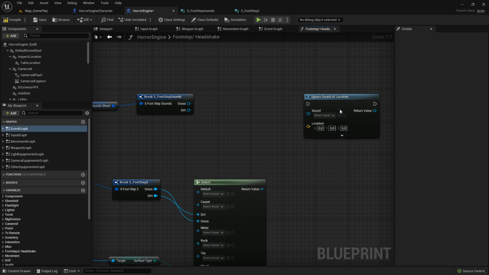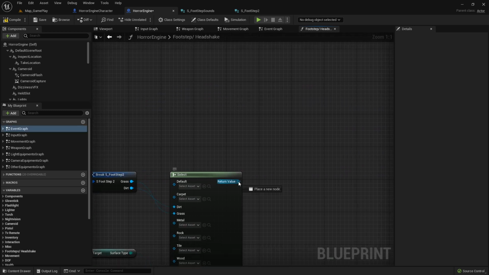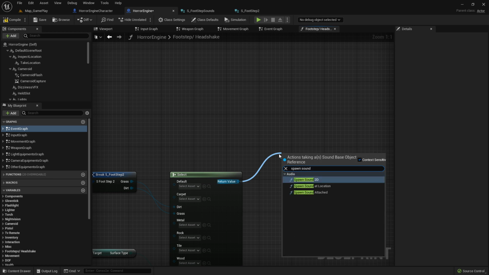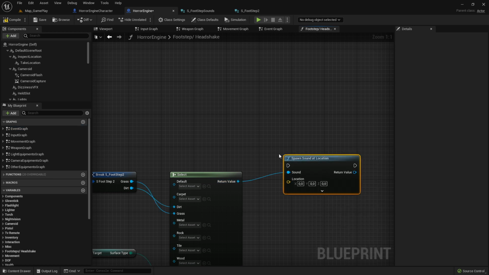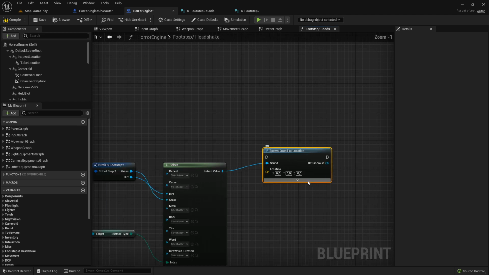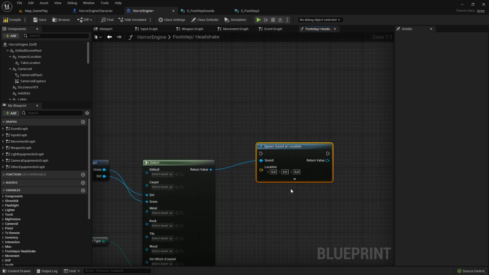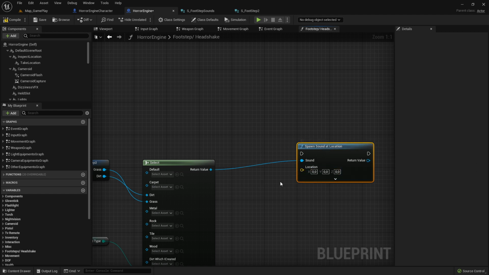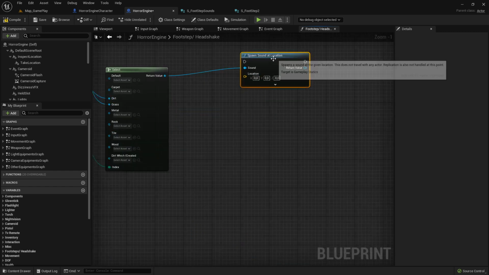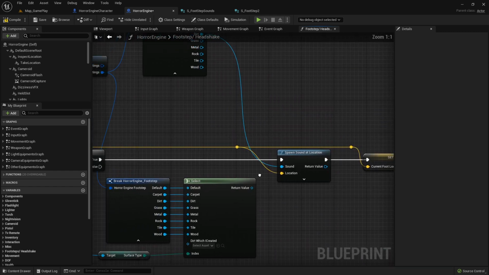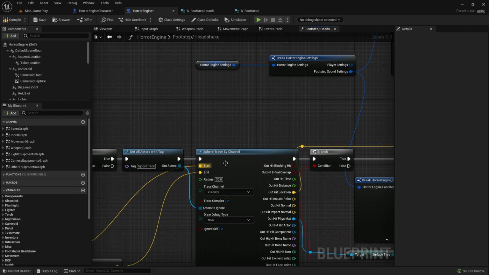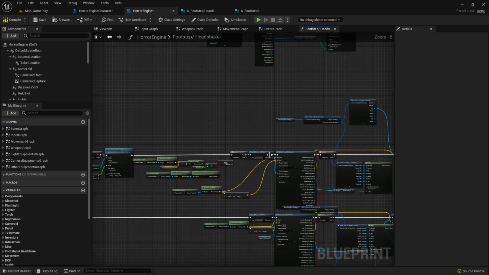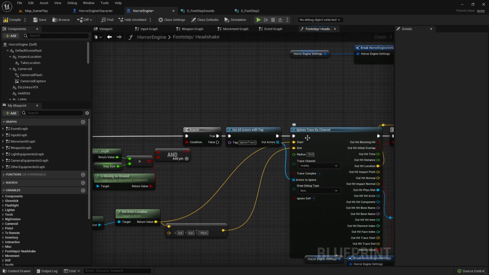They use spawn sound at location, but okay, let's make this okay. Spawn sound at location. At location means you have to specify the location as well, but if you want, it's more accurate, for example, where the player is. So you would probably get the player, get player location, and then connect this here. Let's see how they did this, and you can see they made it from the sphere trace, because the sphere trace is exactly where the player is, and you can see here the sphere starts here.